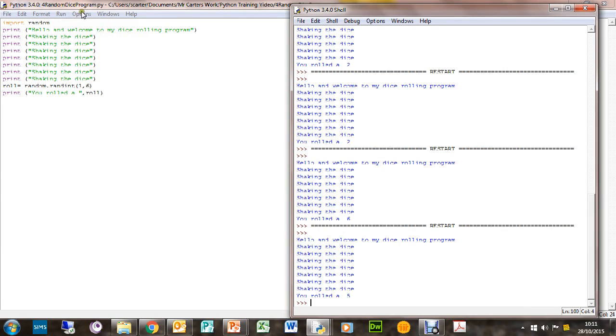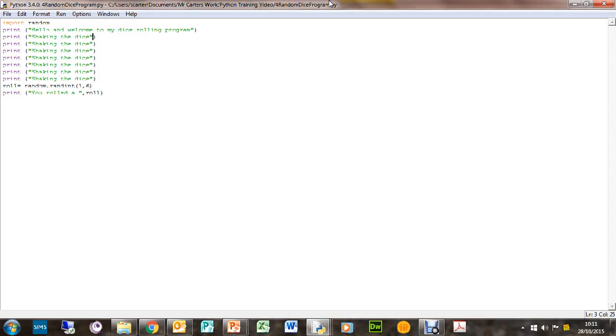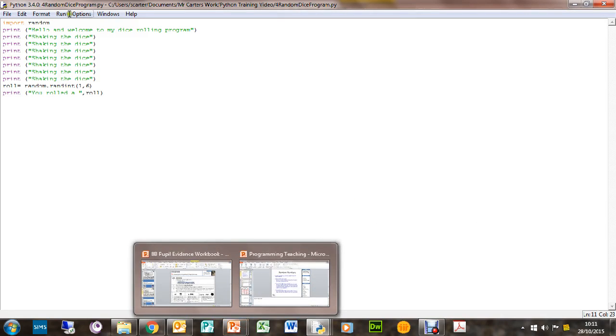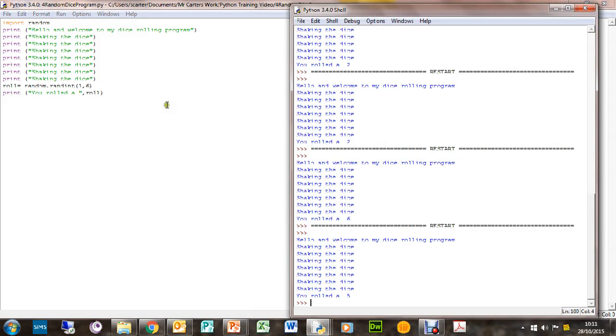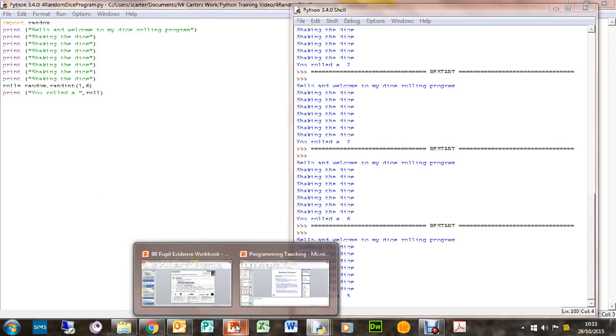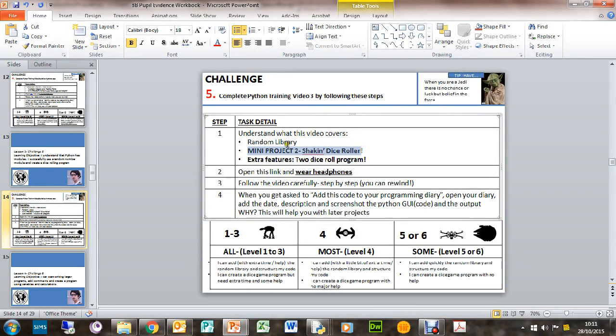And if you've got any error messages, check that you've got all the speech marks, the brackets or the parentheses right, you've got everything correctly spelled, and also that it's got commas where there need to be commas. So what you then need to do is get this, your actual output, screenshotted into your program diary. Okay, next bit is extra features.